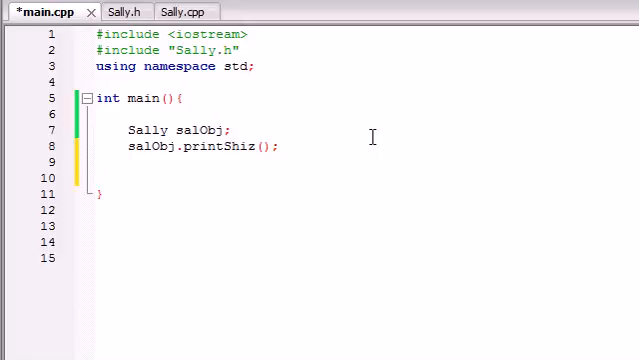So let's go ahead and jump into constant objects. Now whenever you create a constant object, you do so doing this.